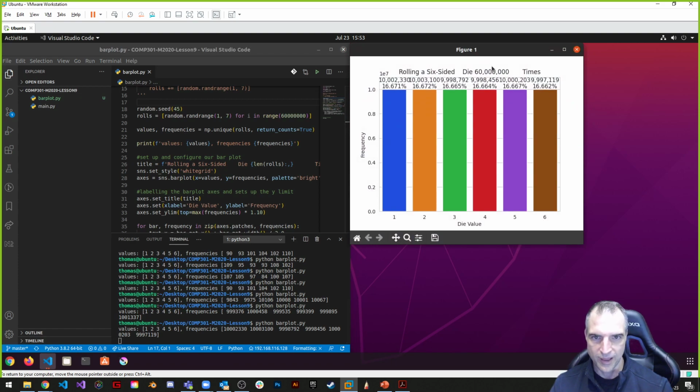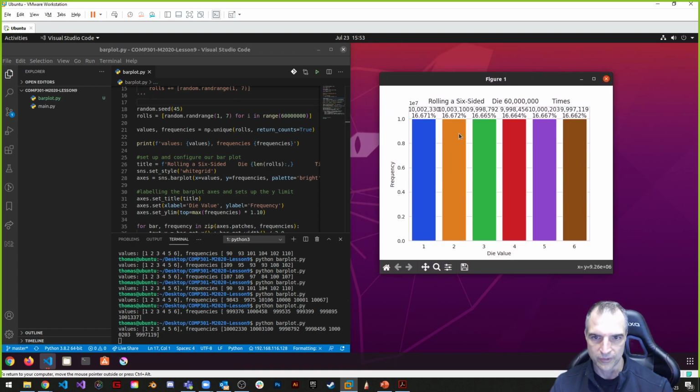Yay, 60 million. But now we have a problem with our distributions, right? See how the charts make it hard to see the numbers because they're about 10 million each, which is approximately how it should be. Now notice the numbers are really close to the same now. Really, really close to the same.